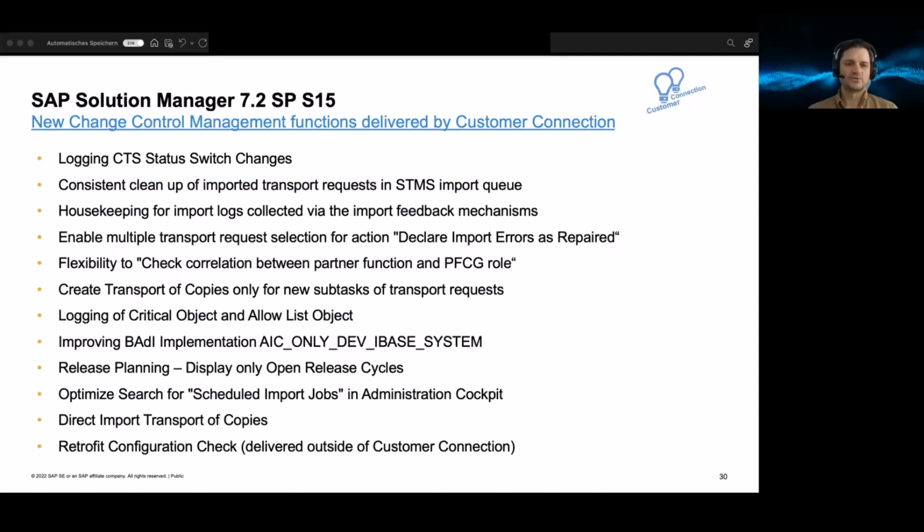Then we have a new logging for critical objects and for allow list objects. So whenever a critical object is part of your change process, or an allow list object is part of your change process, and it goes back to the change manager for authorization, then this will be logged. So the requesting of a critical object, we will put down a text log that it was requested, and then if it is declined or if it is allowed, it will be logged in the text log as well. And we will log this, of course, again using the user ID, the date, and the time.